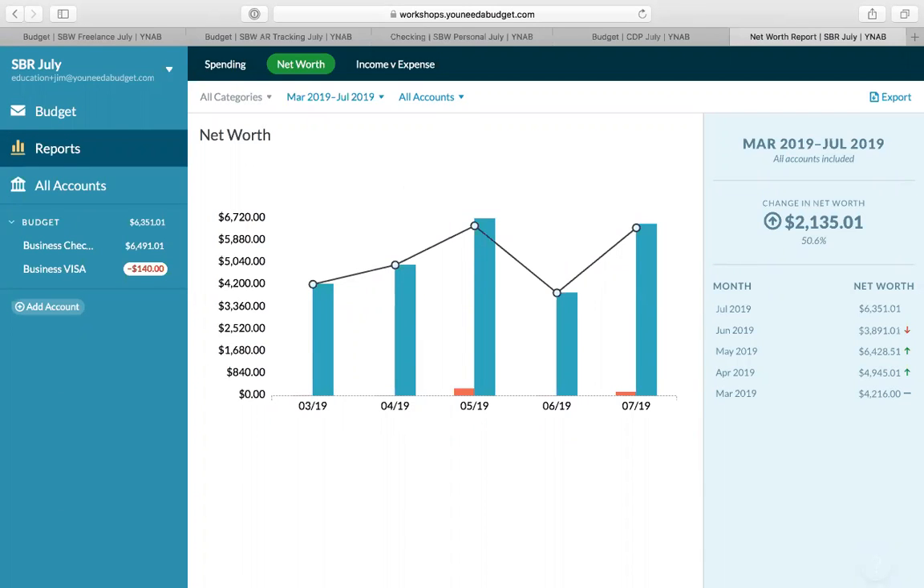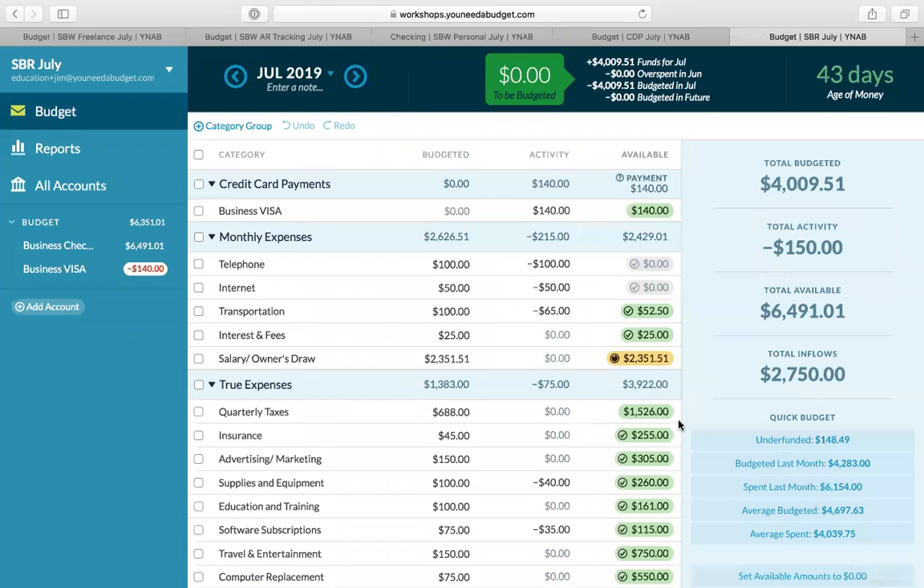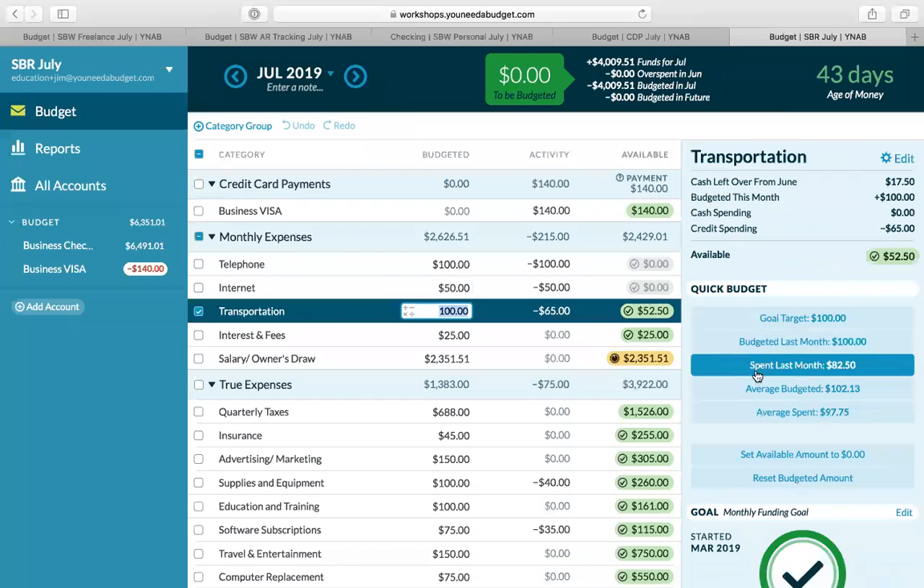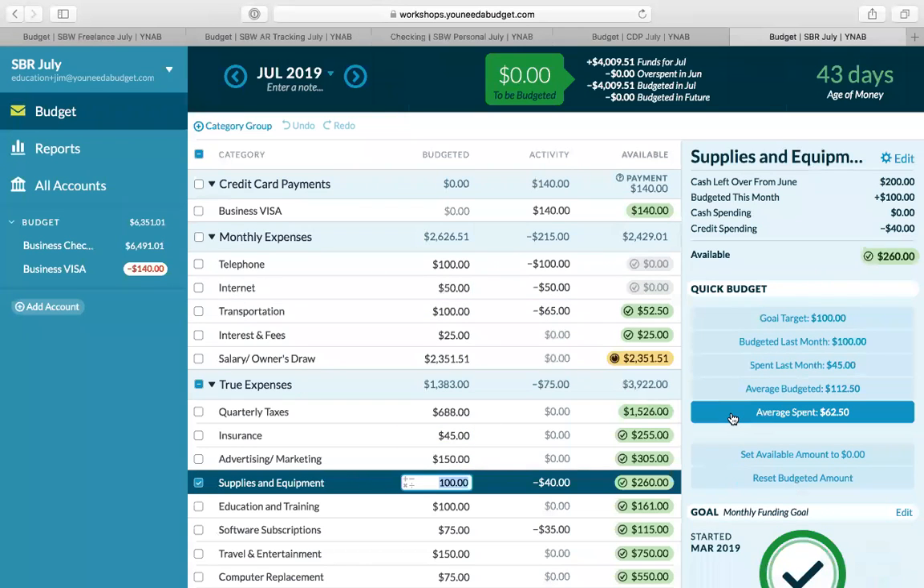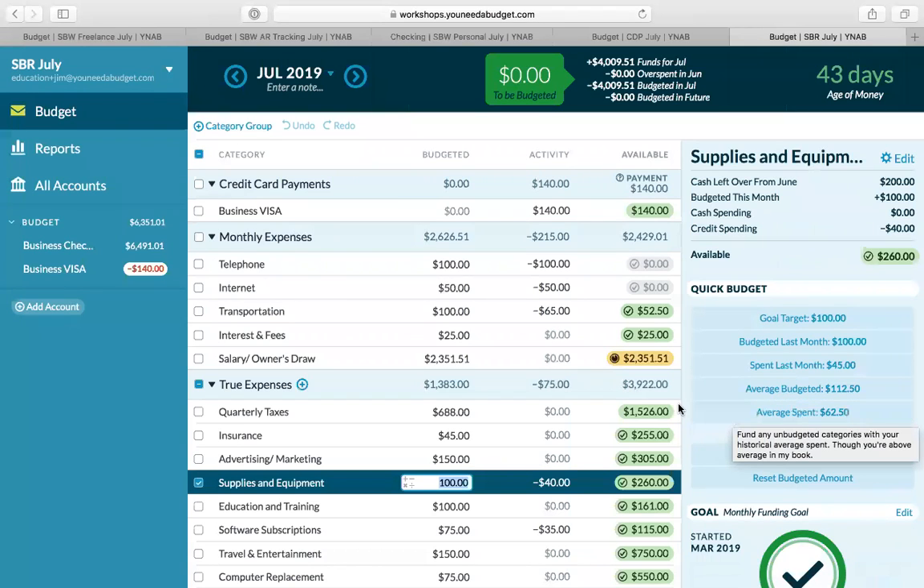Now sometimes all the information you need, though, is right in your budget. So Quick Budget helps you assign dollars to your jobs really quickly, but it also provides mini reports. So what did we spend on transportation last month? We can see our spent last month right here in the Quick Budget section. What's our average monthly supply spending? Let's go to that category and we'll see the average spending over the last rolling 12-month period of time if you've got that much data. So it's a great way to quickly see exactly where you're at with some of these categories too.